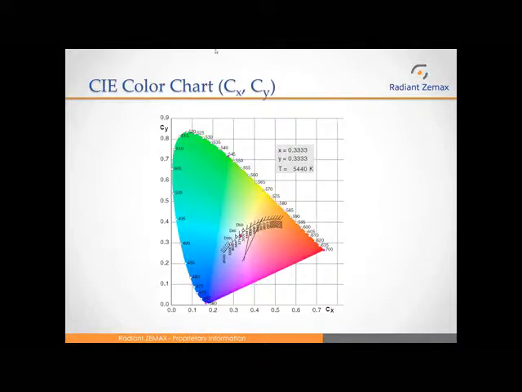Here we have the CIE 1931 color space. So this is Cx and Cy, like we saw on the last slide. And this is, again, a way of defining color using coordinates, using two numbers, Cx and Cy, instead of an entire spectral power distribution. This also takes into account the human vision using those weighting functions. So this is a way of defining color as perceived by humans using only two coordinates.